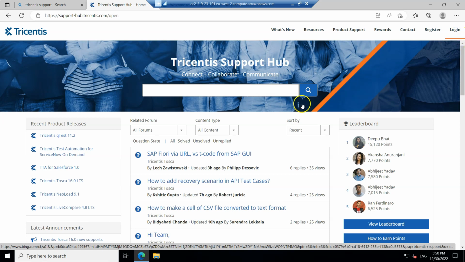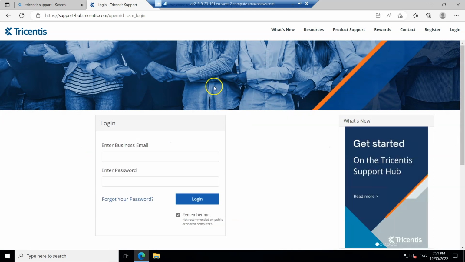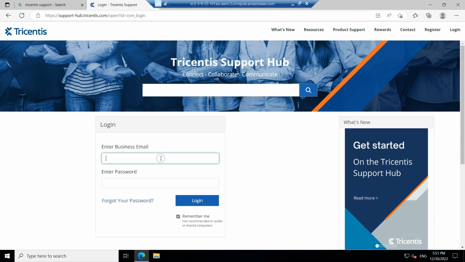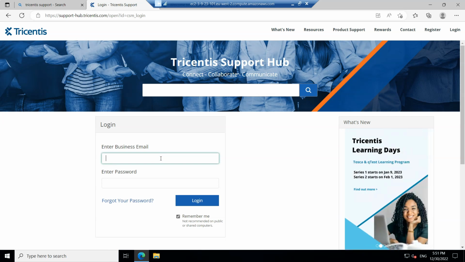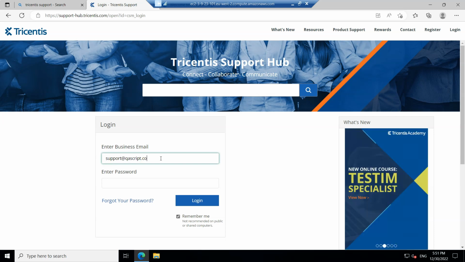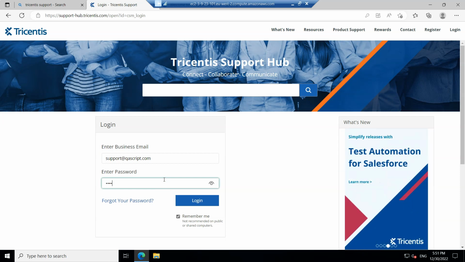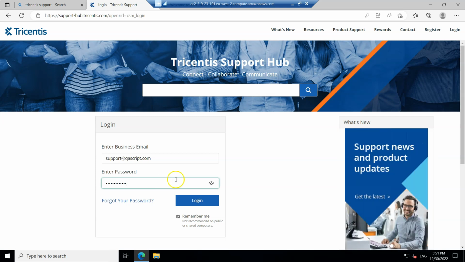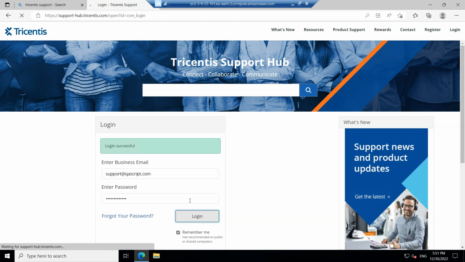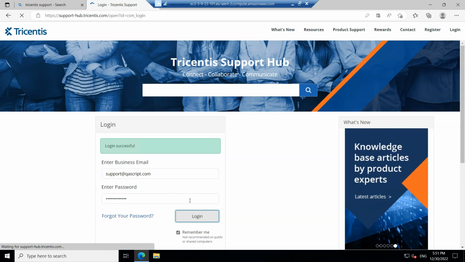So click on login, and here just use the same email and password which you have created an account with. So I will use my email and my password, and just click on login. That should take you inside the Tricentis support website.